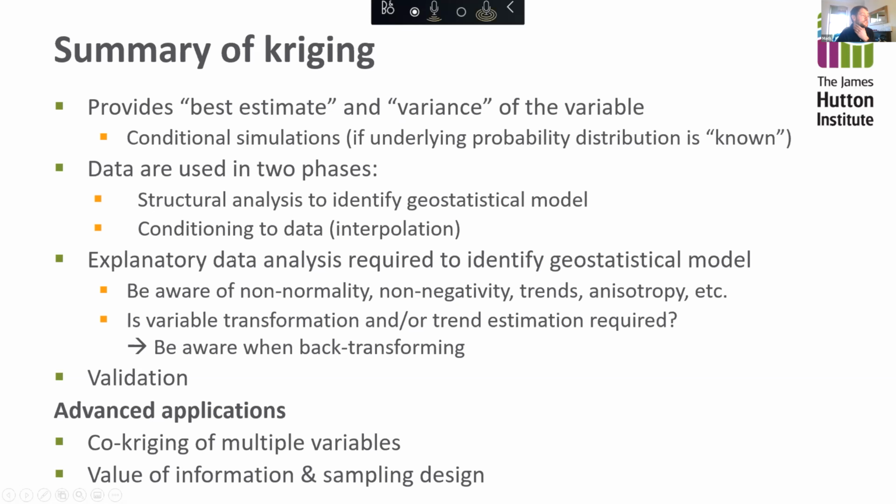The way you identify your geostatistical model is through detailed exploratory data analysis, and here you have to be aware, when you do this analysis, of whether your data are non-normal, and whether they have non-negativity as well. Something like concentration data can't be negative. So if you start doing kriging on concentrations and you're not careful with how you define your model, you can end up getting negative concentrations, for example, or uncertainty bounds that include negative concentration.